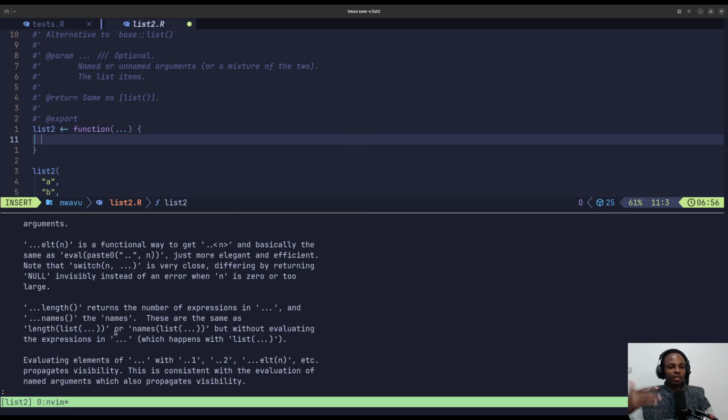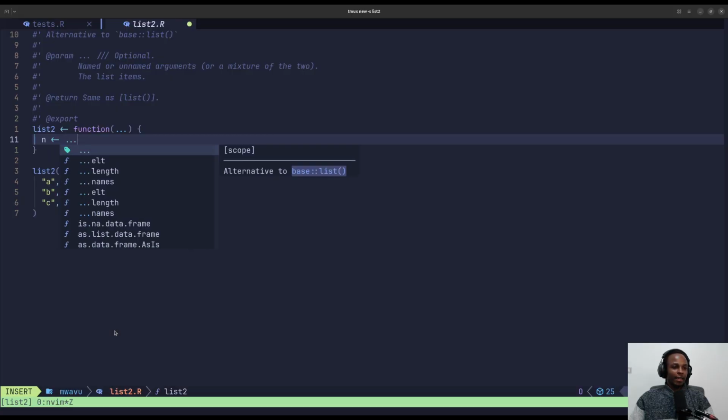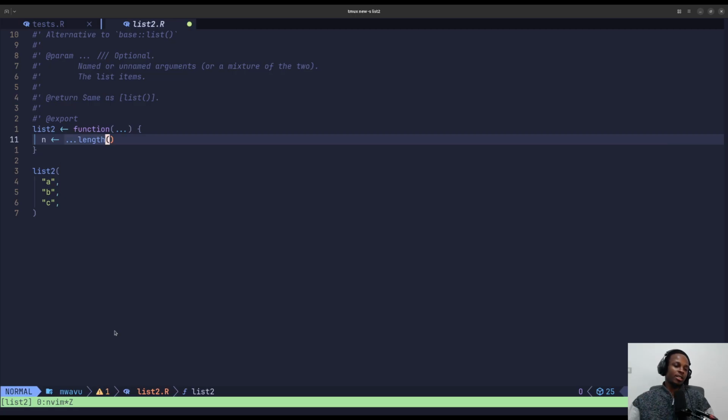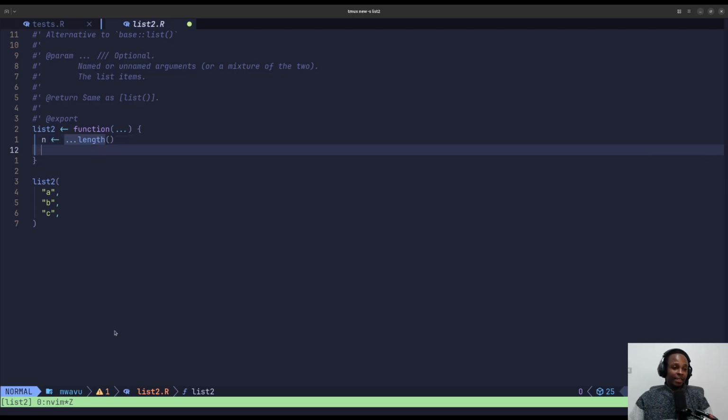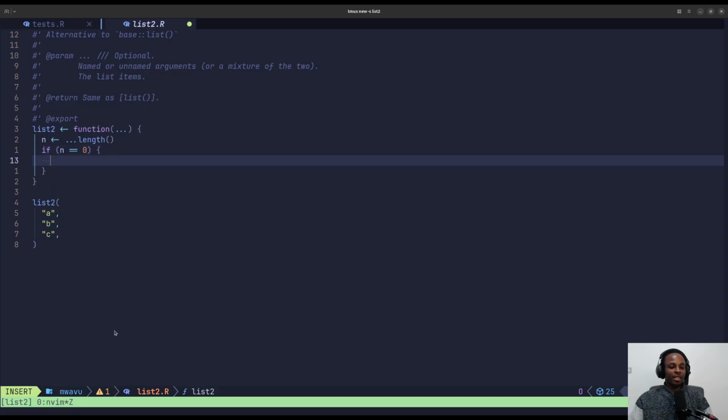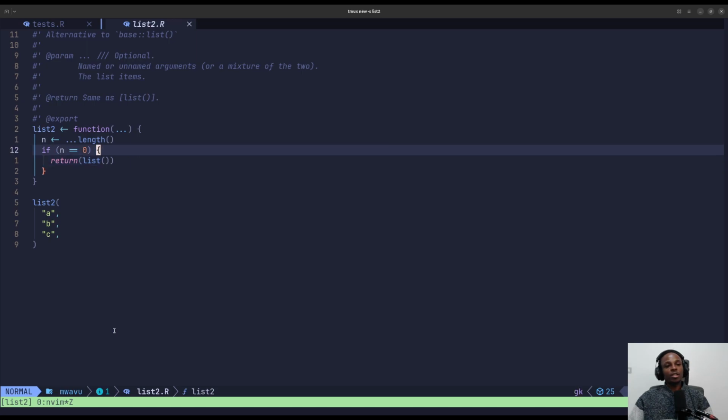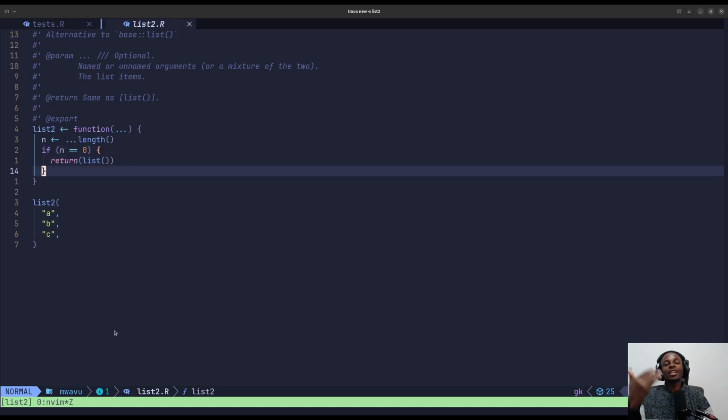Okay, so we already know a couple of things and we are going to need to know the length of our dots. So we are going to say n will be ...length() so that we know how many there are. And we are just going to check if n is 0. If n is equal to 0, I just want you to return an empty list. This will take care of the case where this function is called with no arguments.